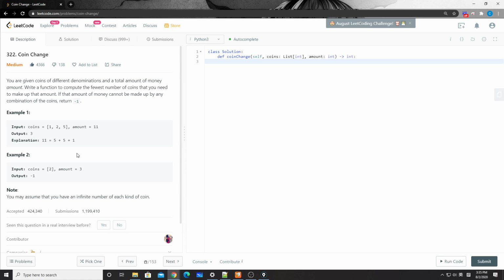Okay, so basically, for example, you're given coins with 1, 2, and 5 as the denominations, and the total amount is 11, right? And so the minimum number of coins we need to make up the total amount 11 is 2 fives and 1 one, right? Even though we can also make up 11 with several twos and another one here, but 3 is the smaller number. That's why we take 3.